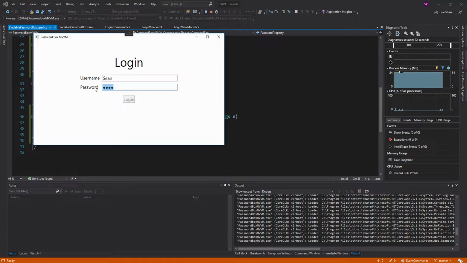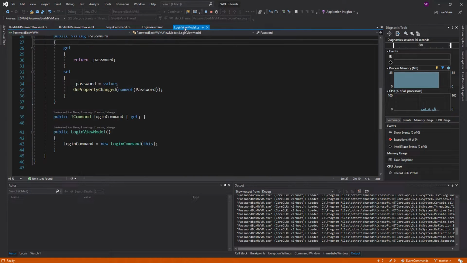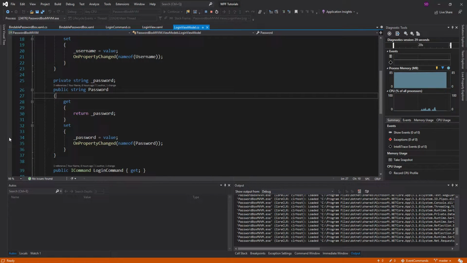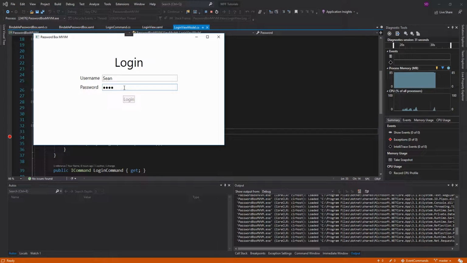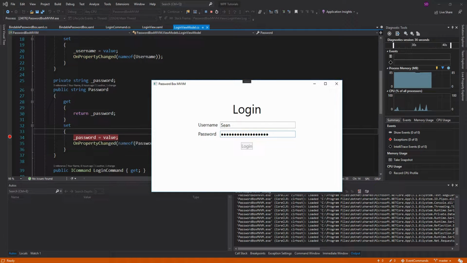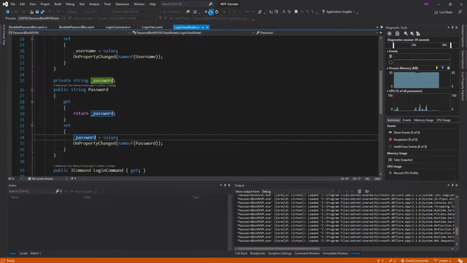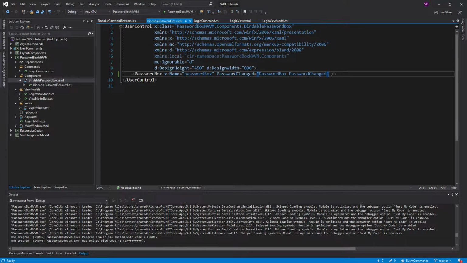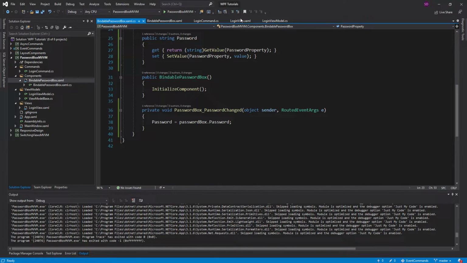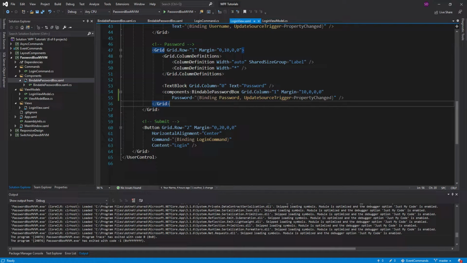We get our password blocked out, and we have a problem here. So if I go to my login view model and I put a breakpoint on the setter, as you can see, whenever I type in here, it doesn't actually send a value back to this password that we're binding to. And the reason for that is because this binding on our login view does not bind two-way by default. So we need to set mode to two-way. So that means that this password is going to be sent back to our view model.